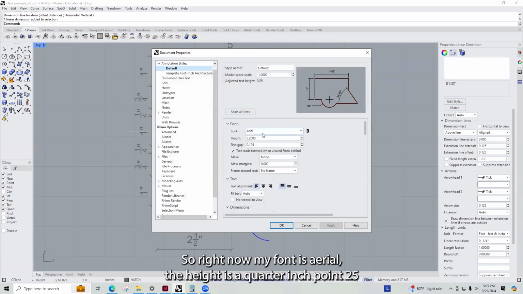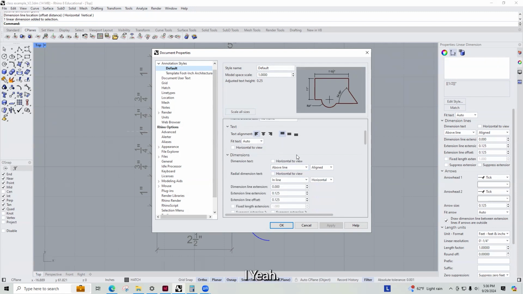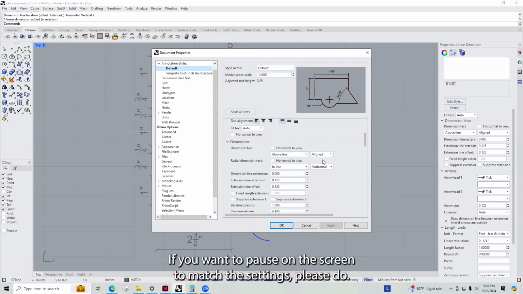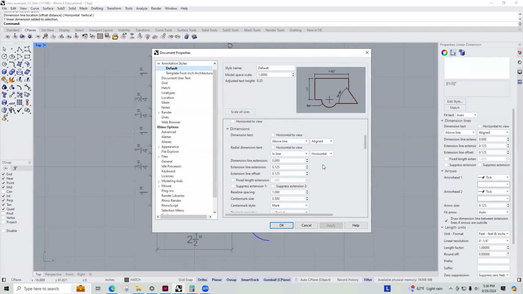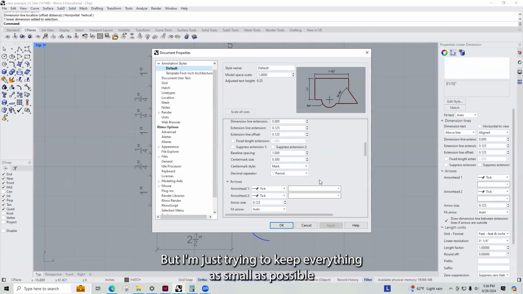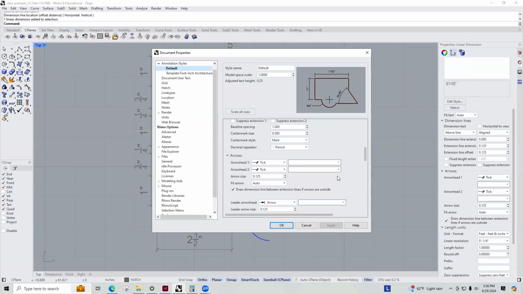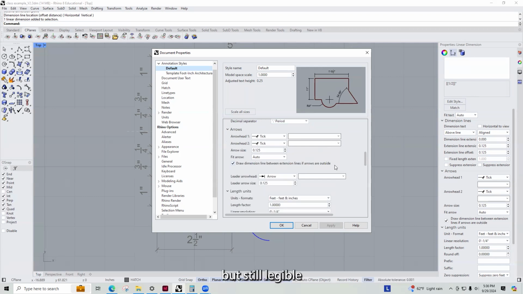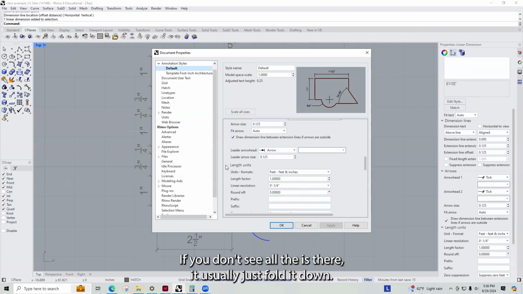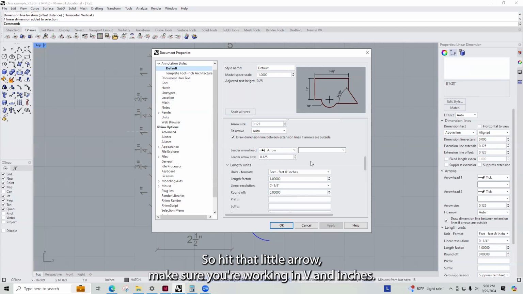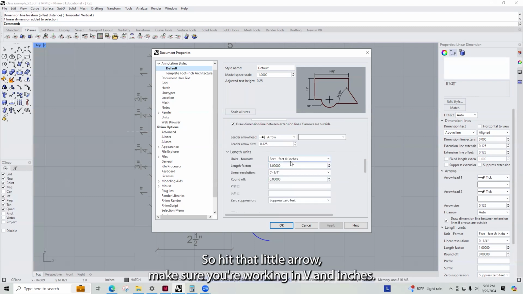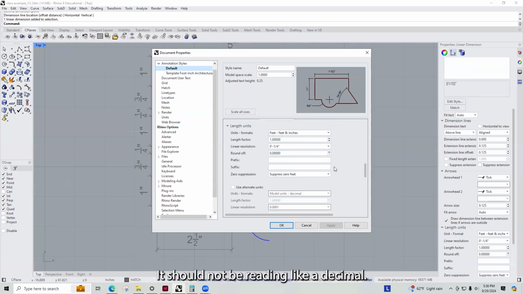So right now my font is Arial, the height is a 1/4 inch, 0.25. Text gap is 1/8 of an inch, 0.125. Yeah, if you want to pause on the screen to match the settings, please do. But I'm just trying to keep everything as small as possible, but still legible. So arrows, if you don't see all these, they're usually just folded down, so hit the little arrow. Make sure you're working in feet and inches. It should not be reading like a decimal.